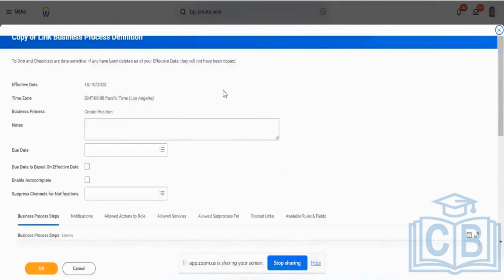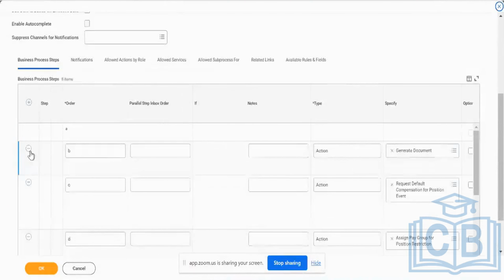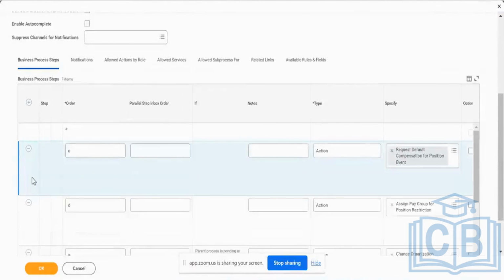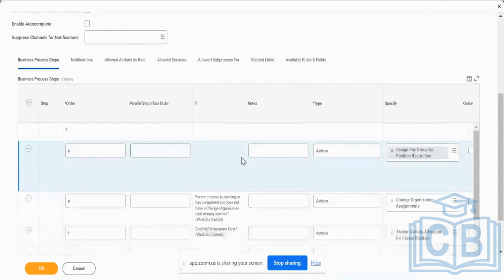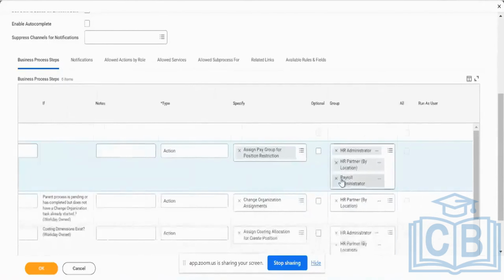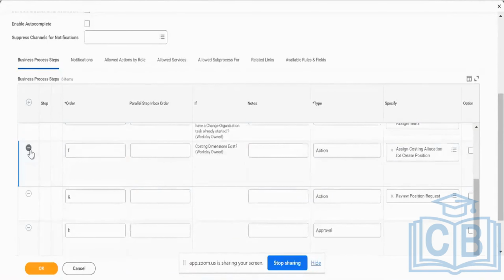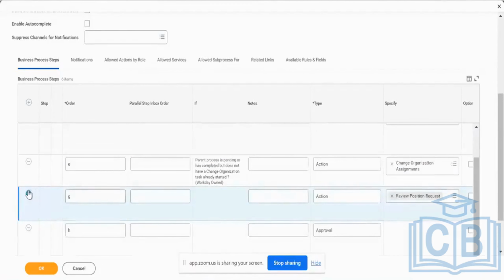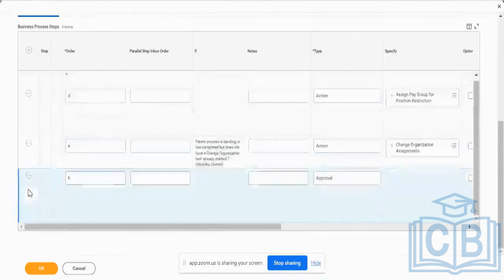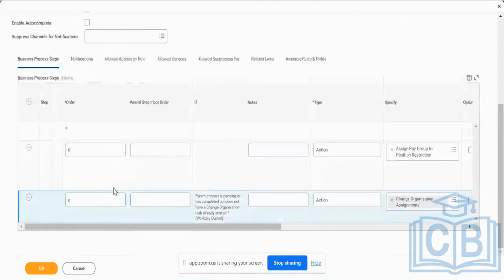Alright. So my definition will look something like this: I would remove all of these. Possibly I'll have only the pay group assignment. Pay group assignment and change of costing allocation is not required. Review is not required. Approval, I do not want to have an approval. Why? I'll tell you also.